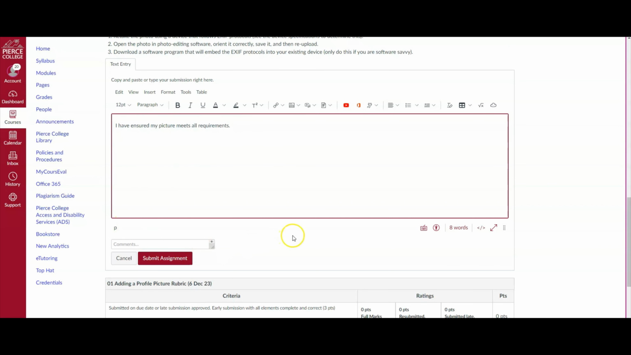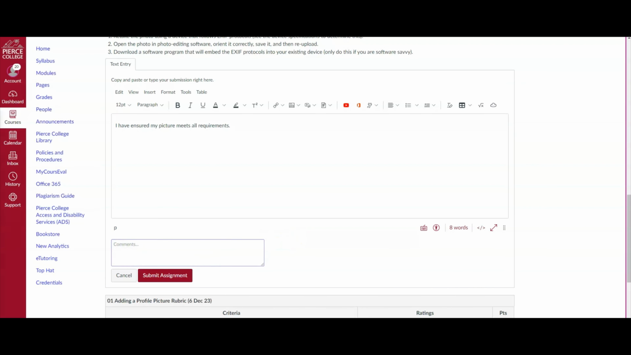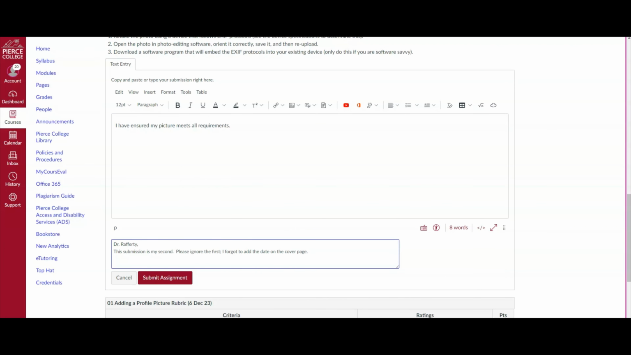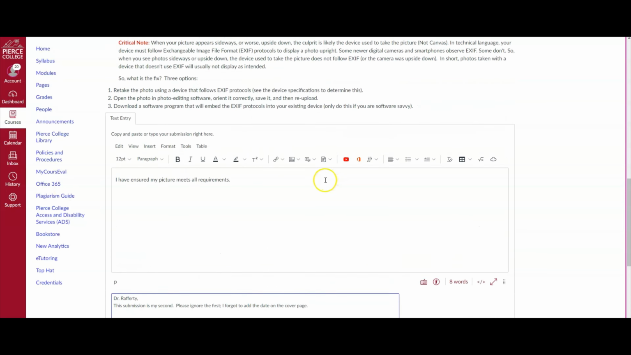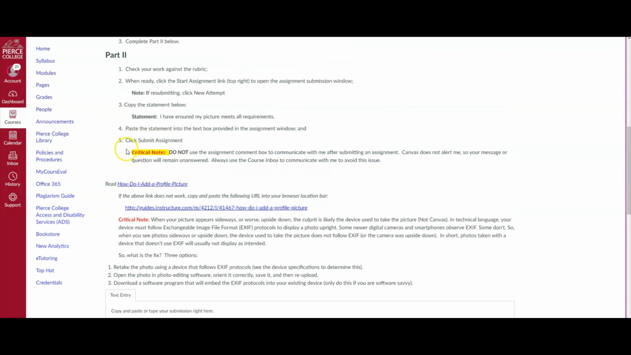If you need to tell me something about this assignment, you use this comment box here, for example. However, please do not use this box to ask me questions that require my immediate attention. As stated in this critical note up here, Canvas will not alert me to your question, so it will go unanswered, which can be frustrating. To avoid this issue, always use the course inbox to send questions to me that require immediate action.